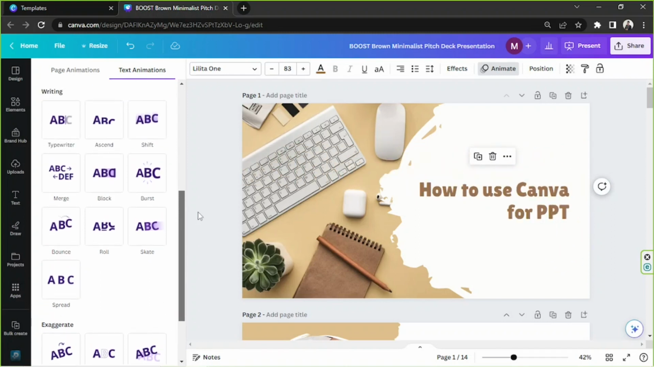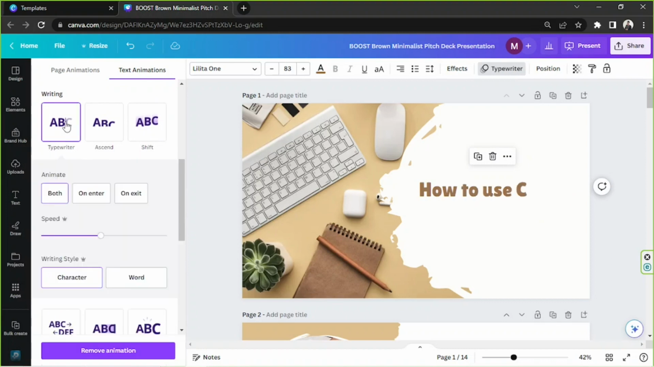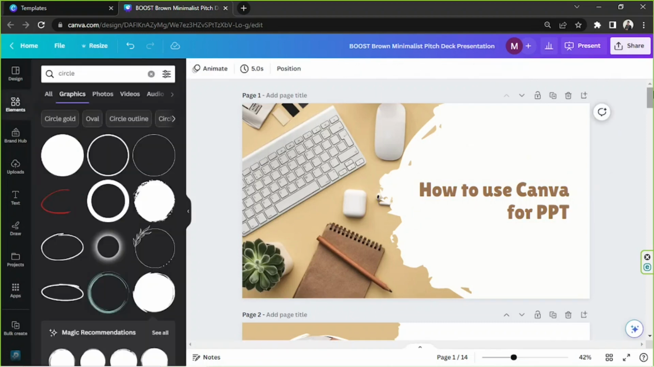In my case, I guess I'd like to use the typewriter, and I'd like to adjust its speed to full. Unfortunately, adjusting your speed and style, even the direction of your animated effect, will be available only for those with a Canva subscription. If you're not subscribed to Canva, that's all right. You can still use any of these animated effects over here. It's just that you won't be able to tweak how fast you'd like them to be.